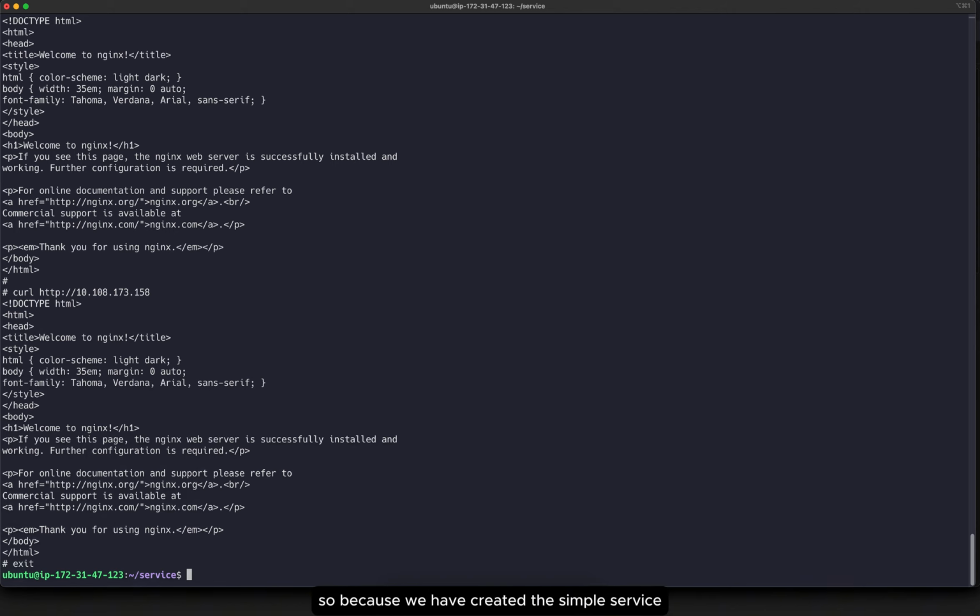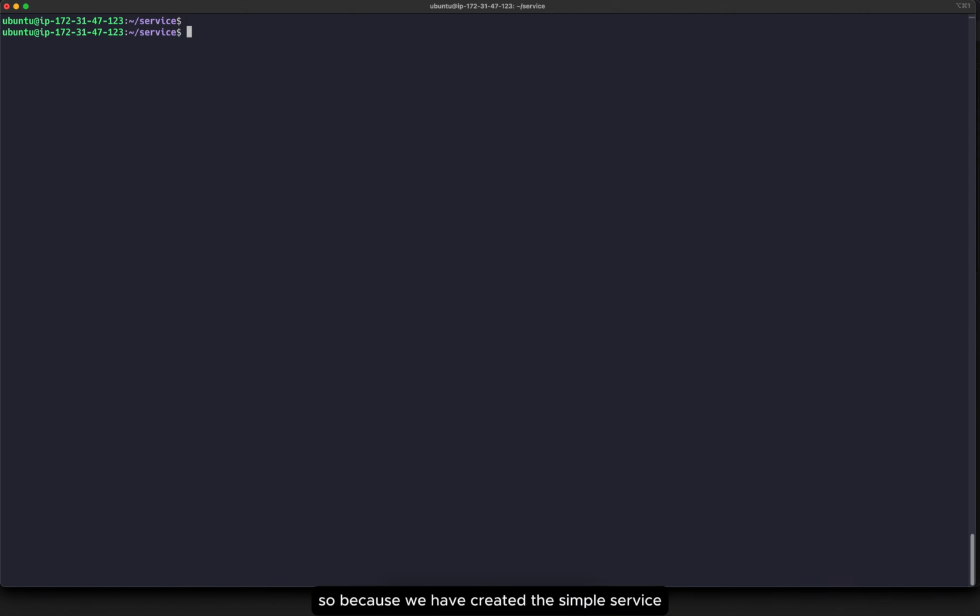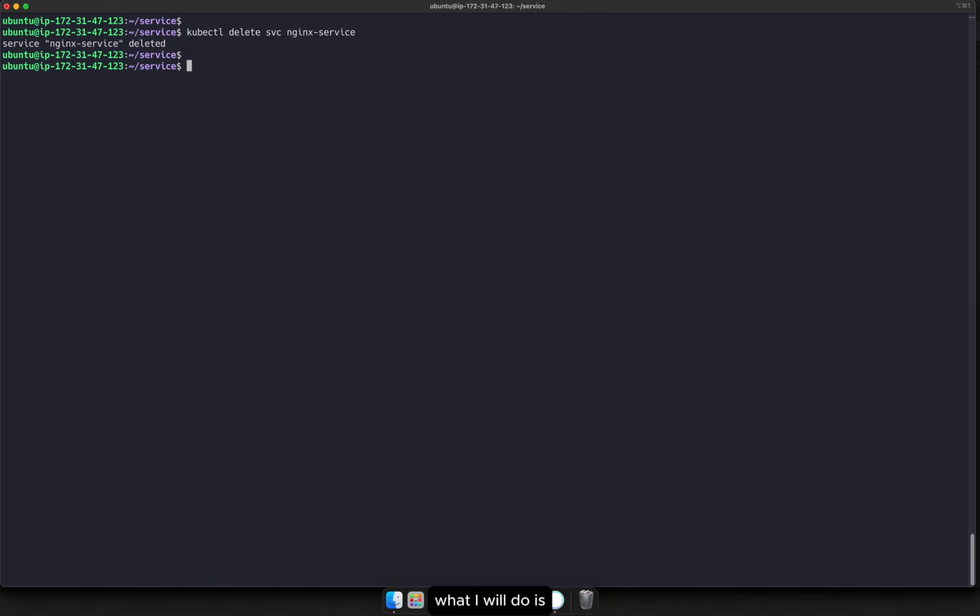Because we have created the simple service.yaml file, what I will do is delete that service. So delete service, and what is the service name we used? Nginx service, right? So that is done. Now I will create this particular service using the imperative command. If you want to create the service, you can directly create it, but we already have the deployment, right?